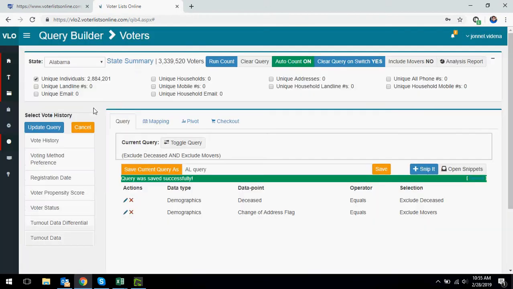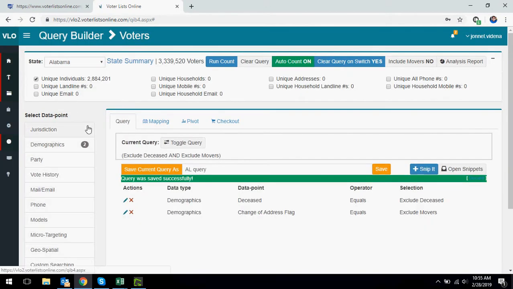And moving on from vote history, the next option down is the mail/email options, as well as the phone options as well. And so these two categories pertain to the contact information for the records that we have in this database. And so be aware that if you want to include email addresses or phone numbers, specifically mobile phone numbers, in your query, those may incur additional costs.